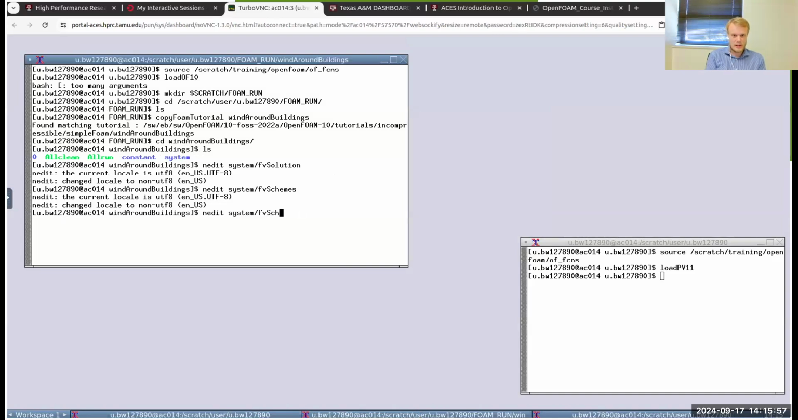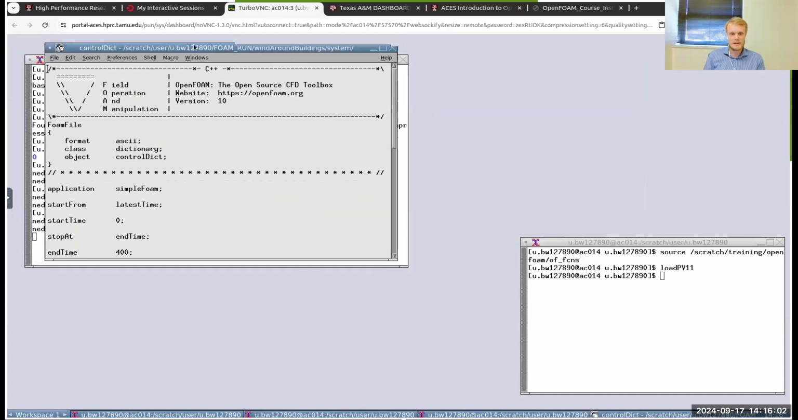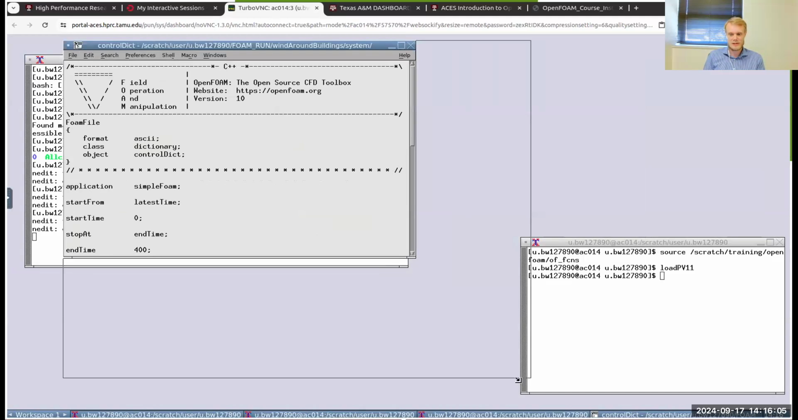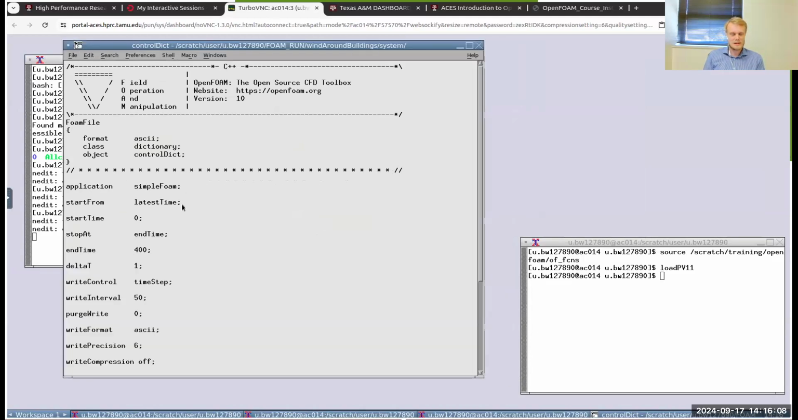Then we're gonna look at a dictionary called controlDict. controlDict is the kind of highest level dictionary in an OpenFOAM case. It contains things like start time, end time, delta t. Now this is a RANS simulation, so there's no time stepping. So delta t here doesn't really mean anything. It's just one. It tells OpenFOAM how often to write the fields to a file, and a lot of other things.